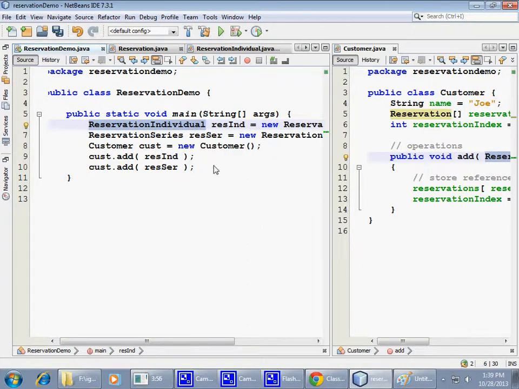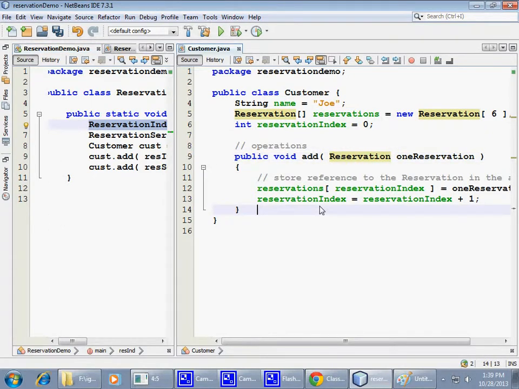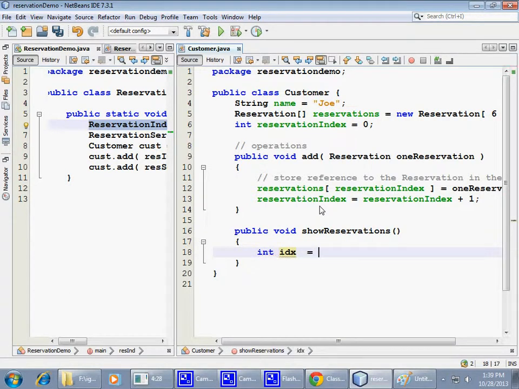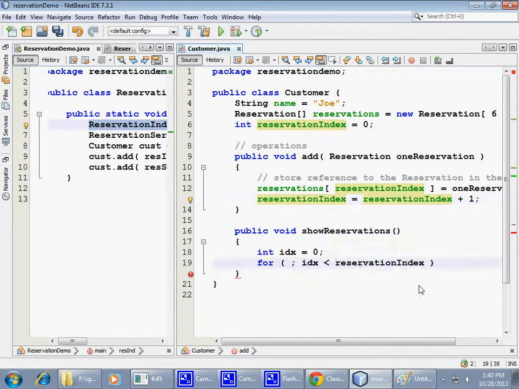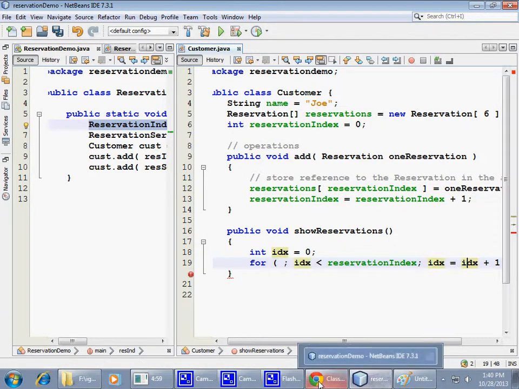And so now to demonstrate, in my customer class right here, I can say public void show reservations. This particular method basically starts with index equals 0, which is the beginning index in a Java array, and then a for loop: as long as this index is less than reservation index, which keeps track of all reservations, I can say index equals index plus 1 on each iteration.